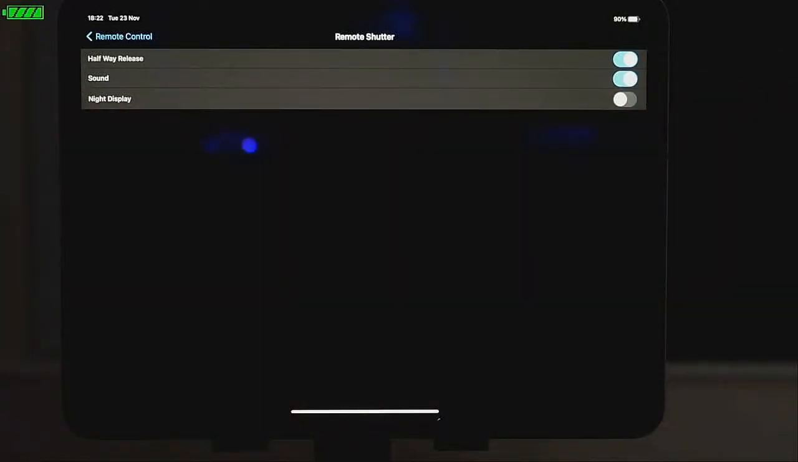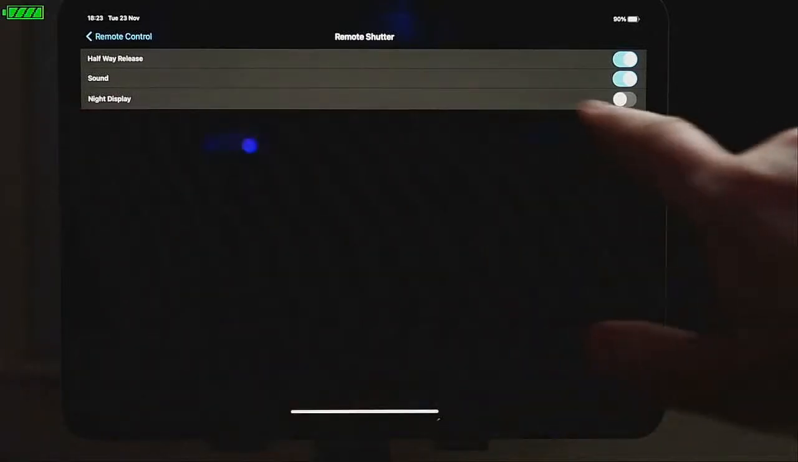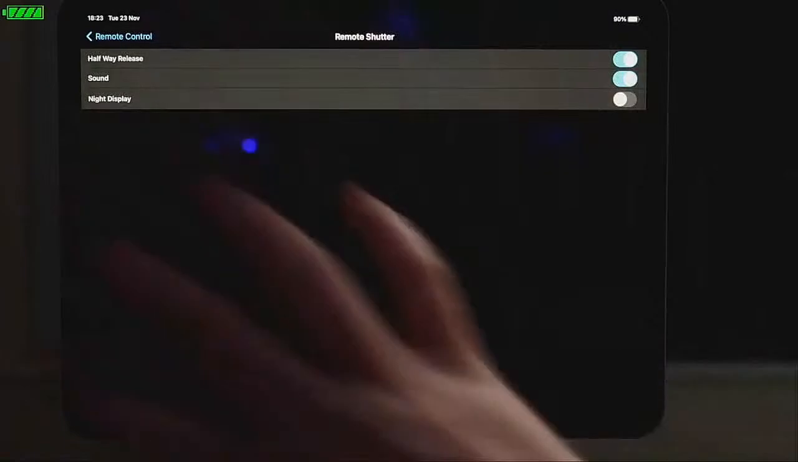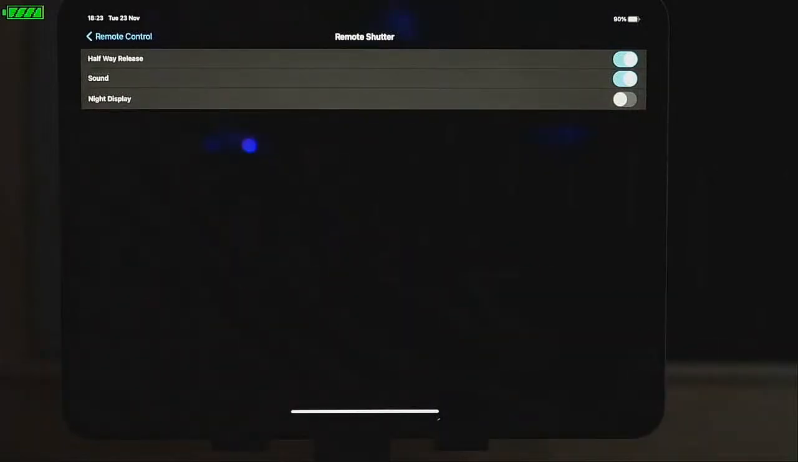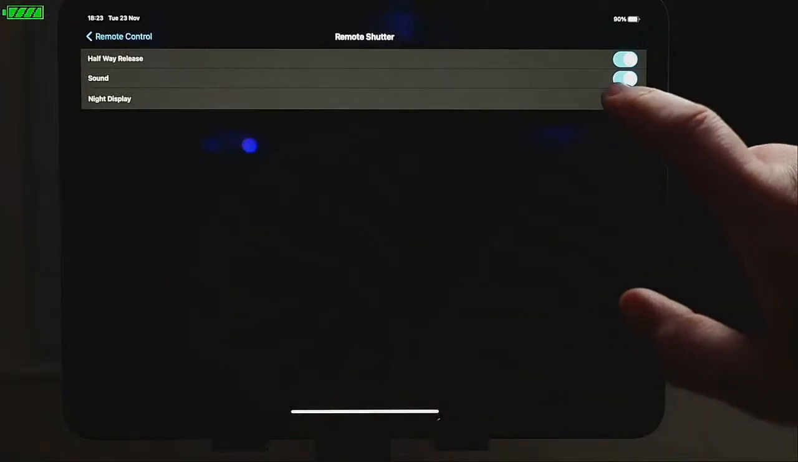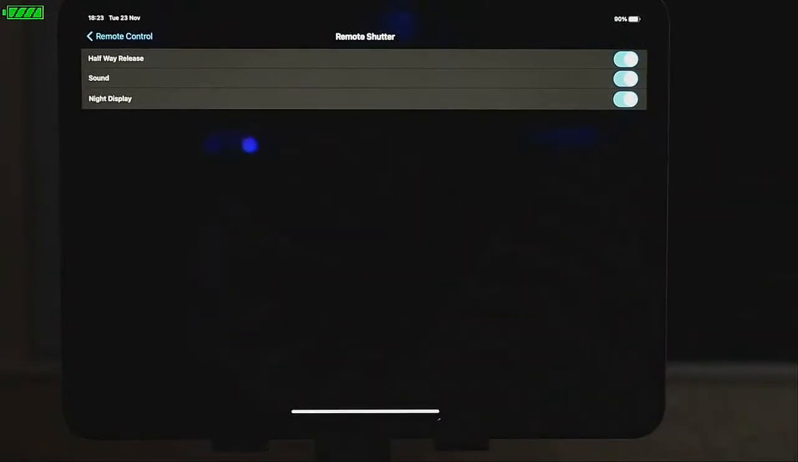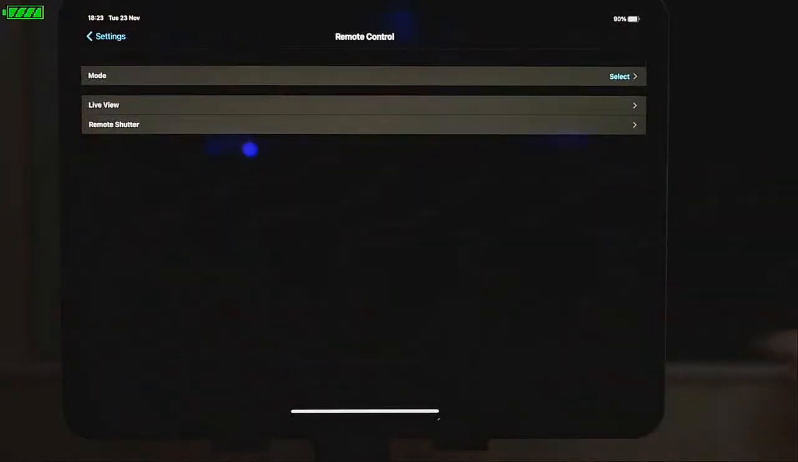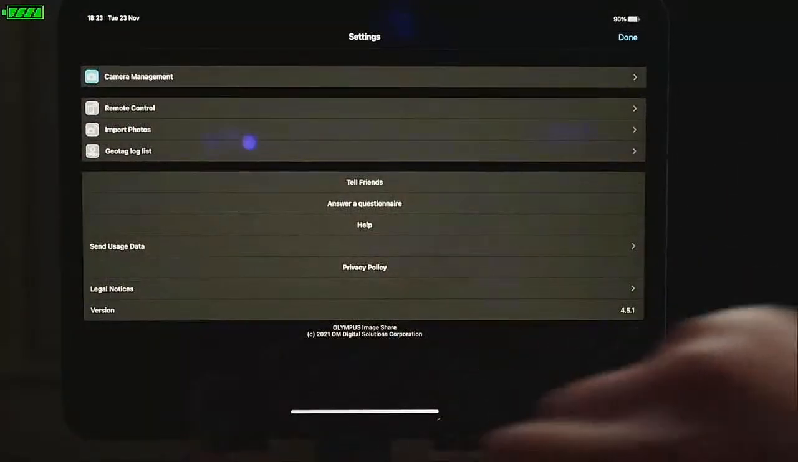The sound, obviously, is it going to make a beep? Do you want it to make a beep? It is quite a loud beep, so it's good to be aware that it's going to be a huge beep. Do you want it on or off? I'm going to leave it on just so that you can almost kind of experience that. And then night display will change all of this into a black and red display, which you can dim or brighten as you wish so that you don't get any stray light from your display. So we'll actually turn that on as well. And those are our options for remote control. So let's now go back from those and go back to settings.